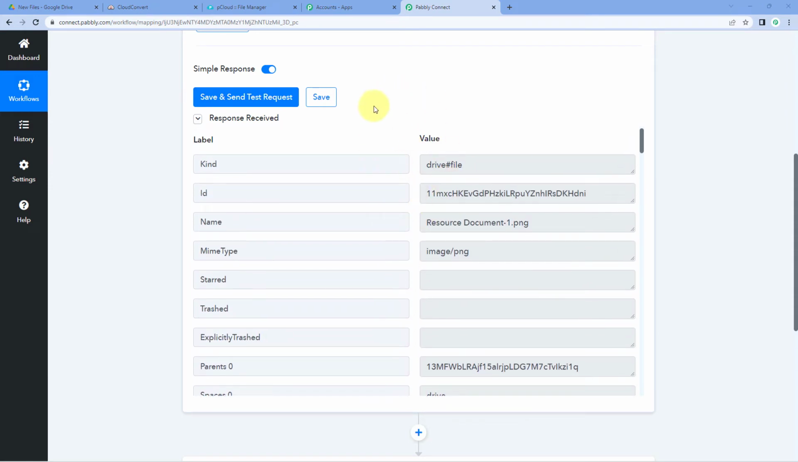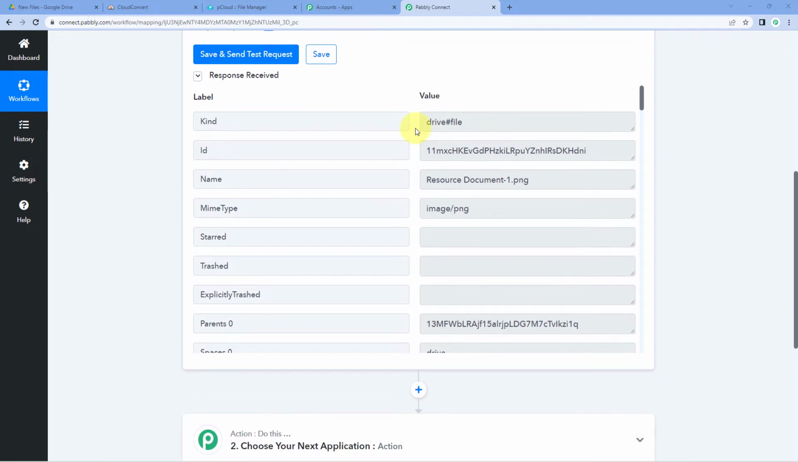So guys, step 1 of setting up this automation is now completed. Now let's move to step 2. So we have received the new files uploaded on Google Drive in Pabbly Connect. Now what do we have to do? We have to change the format of this file. So here we can see that this file is currently present in PNG format. And we are taking an example of PDF, like we want to convert all of the files into PDF format.